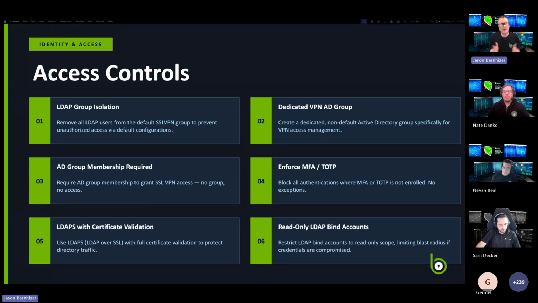So we're narrowing the tunnel by making it so only certain groups can get in, and then when those groups get in, we're lowering that blast radius through those bind accounts. So you're taking this from a twofold perspective, where we reduce the number of people that can potentially leverage the SSL VPN, and then we lower the blast radius for those accounts by making sure their scopes are appropriate as well.